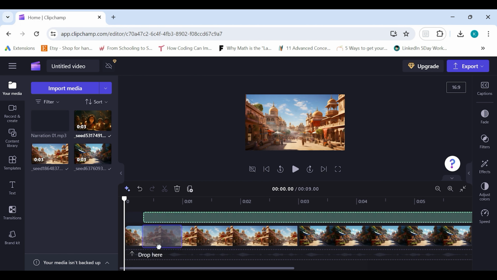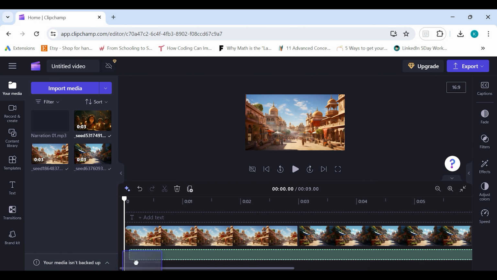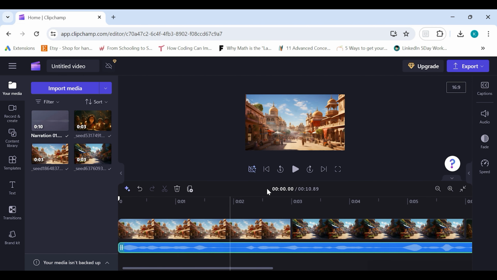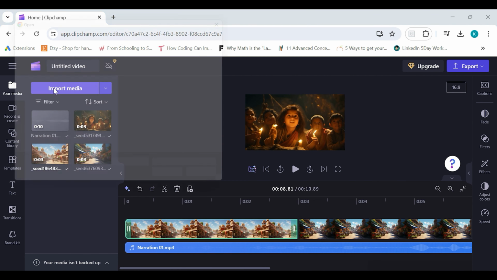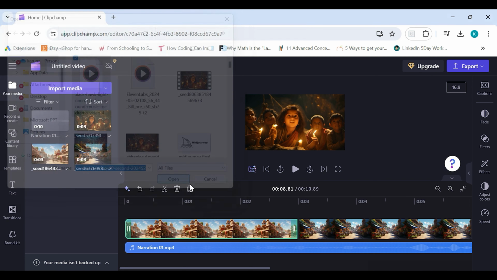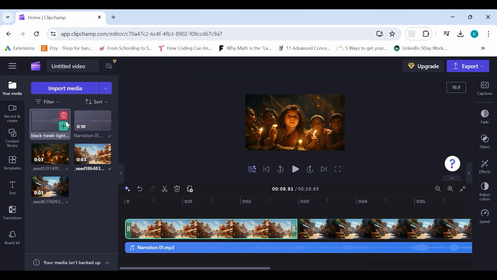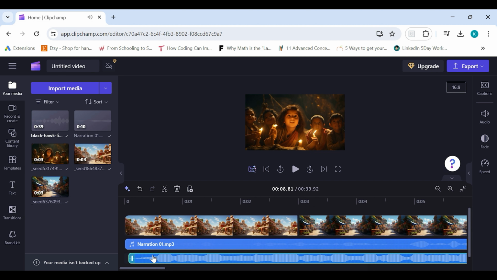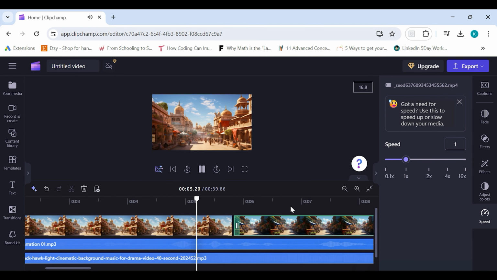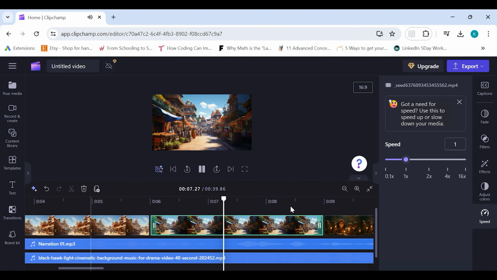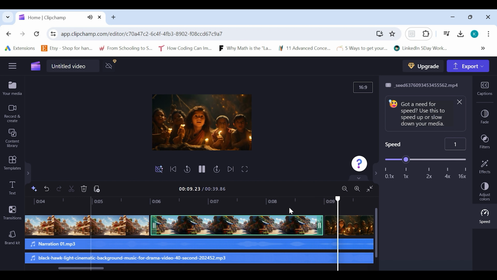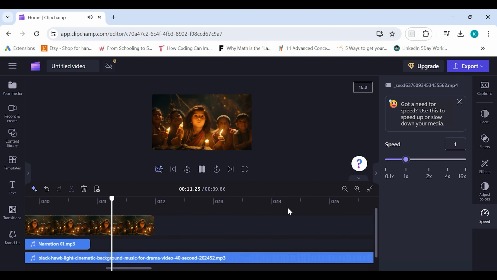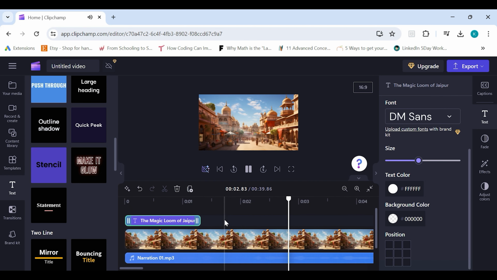Clipchamp's drag-and-drop interface makes it super easy to arrange your scenes just the way you want them. Now, drag each voiceover file to align with the correct scene. It's important to synchronize the audio perfectly with the visuals to make sure your character's lip movements match the spoken words. Next, let's add transitions between scenes to ensure a smooth flow. With our scenes and audio in place, it's time to add the final touch: background music. Clipchamp has a built-in library of free music tracks. Select a track that enhances the atmosphere of your movie, be it adventurous, mystical, or heroic.